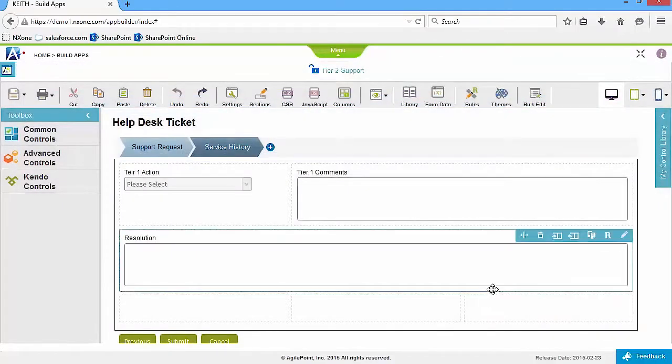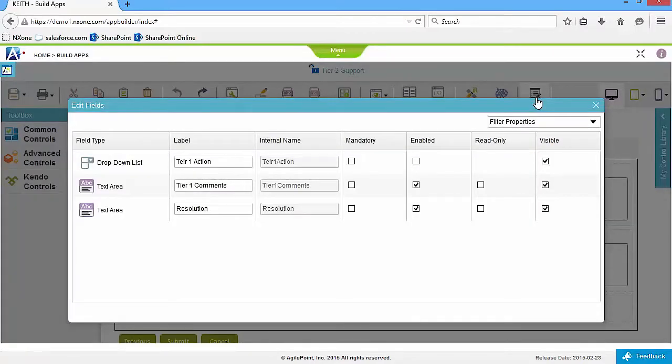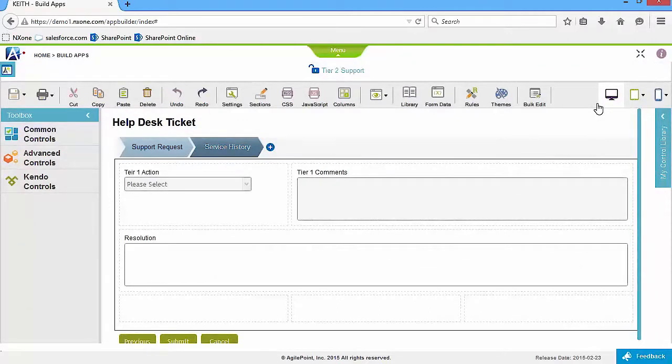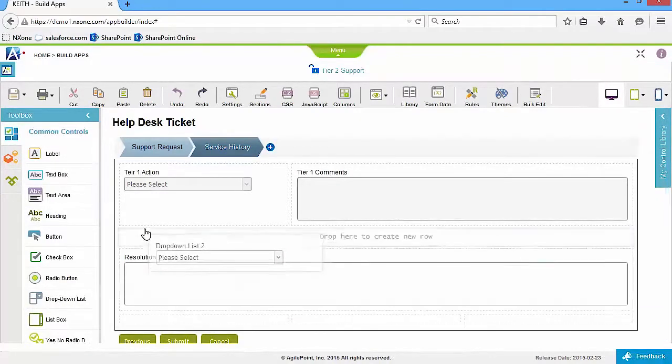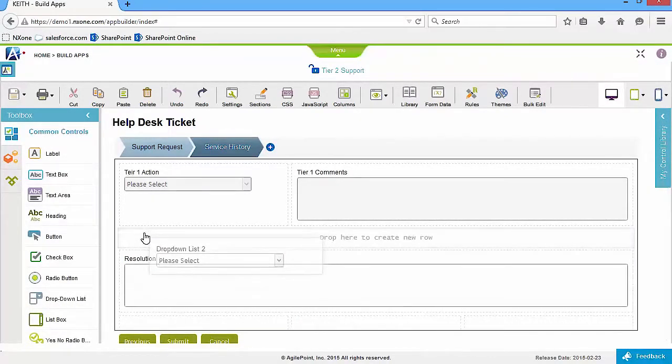Another way to configure common properties for forms is through Bulk Edit. I can click on Bulk Edit and make Tier 1 comments read-only. Now I need to add a Tier 2 action and Tier 2 comments. Click on Common Controls, drag a drop-down list control between resolution, and you'll see it adds a new row.